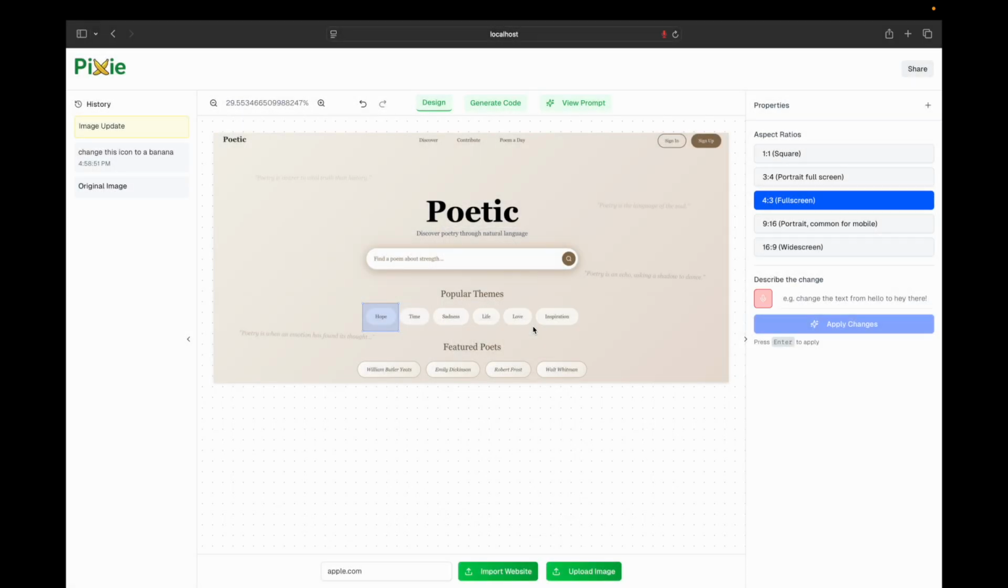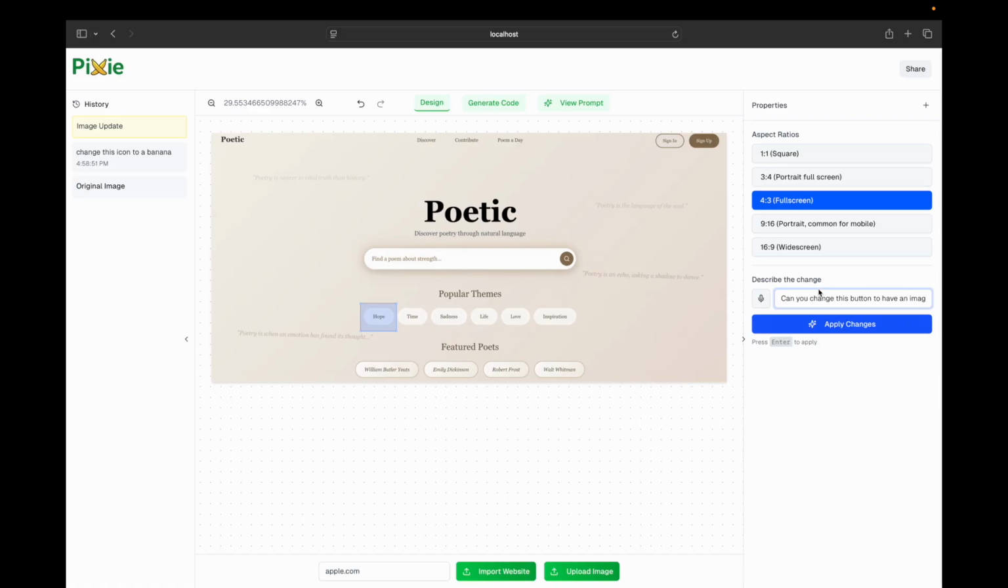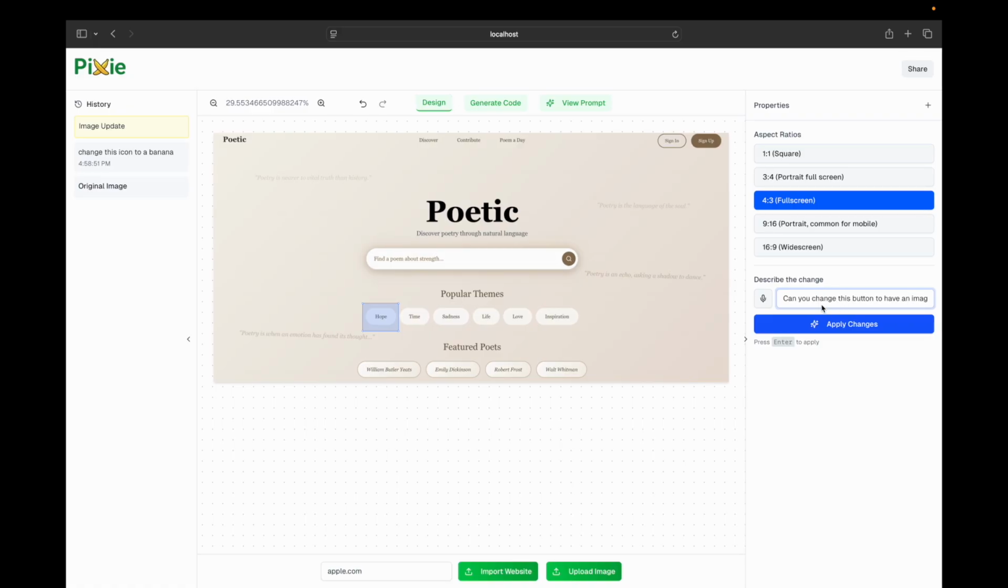So we use ElevenLabs speech-to-text API in order to dictate our changes instead of having to type them. So here I said, can you change the background of the button to have an image instead of a white background, and also change the hope text to be white. So now we're going to click apply changes. And again, it's calling Gemini and Nano Banana API to make this change. As you can see, it changed only that button into with the images that I wanted.